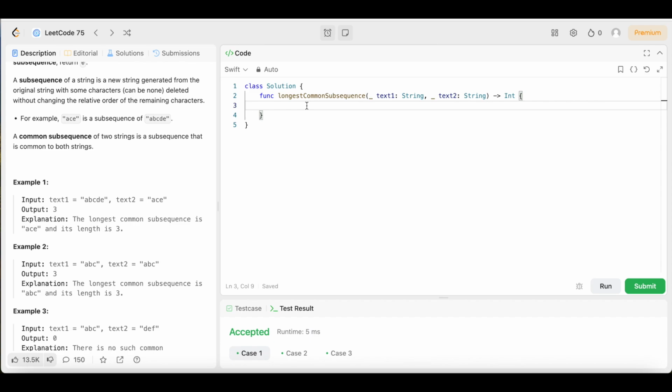Now that we understand what the question is asking, let's get into the code, the fun part. The first thing we're going to do is say let n equal text1 dot count. Then we're going to say let m equal text2 dot count.